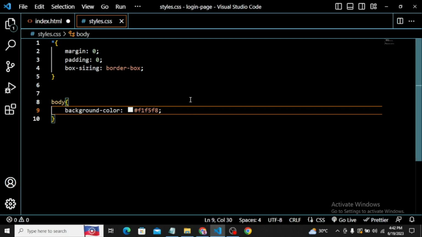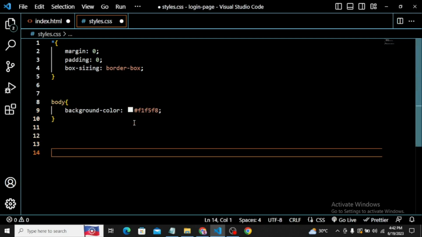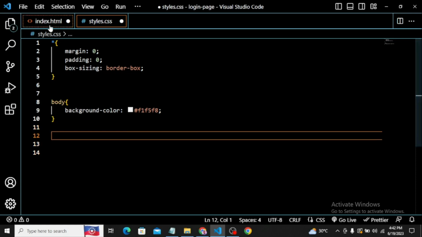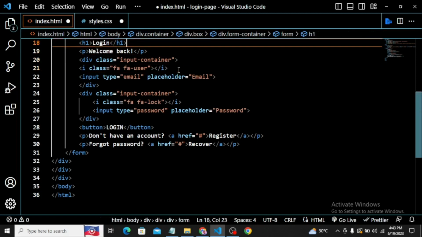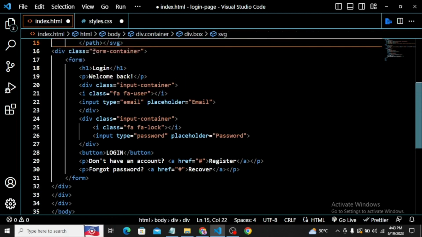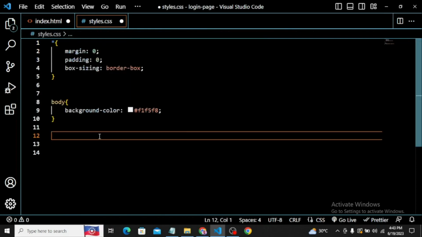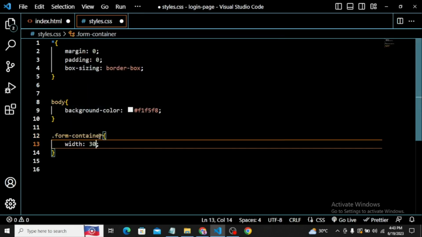Then after adding the background color, we should style our form container. So to style our form container, I can just select the form container. Let me copy the class so I'm not going to mess up everything. This is the form container, the one that contains the form. I can come here and give it a style, a width of 30%.